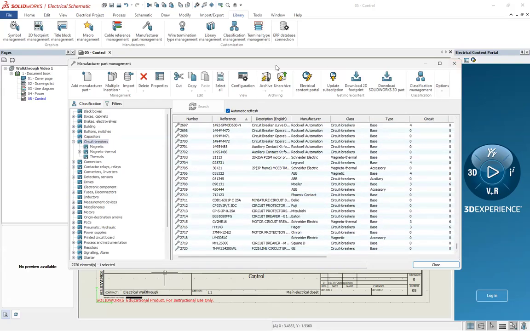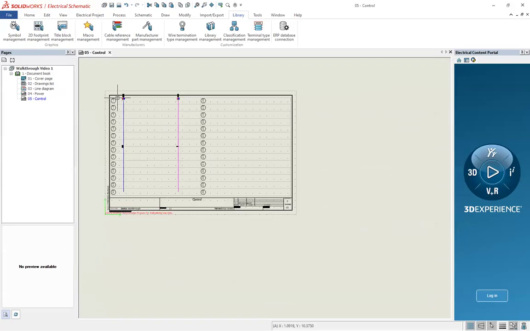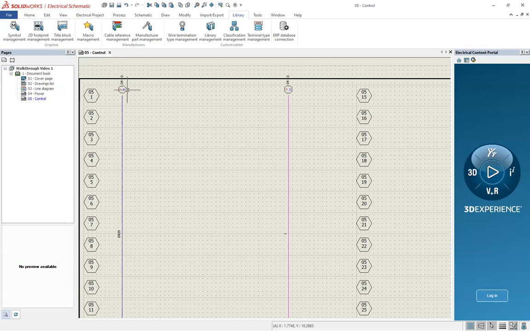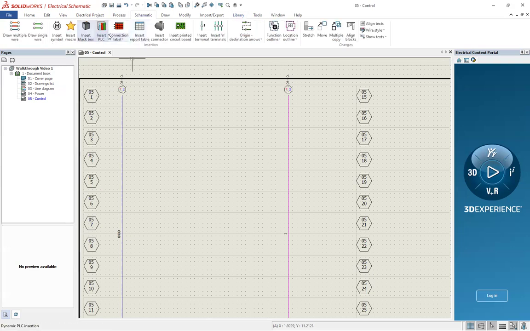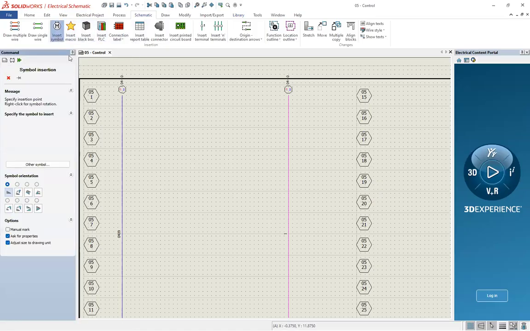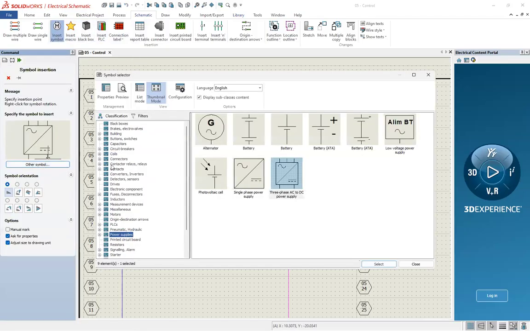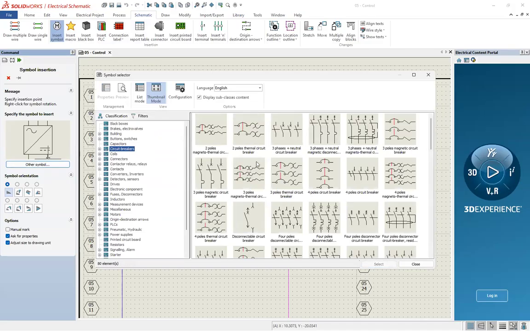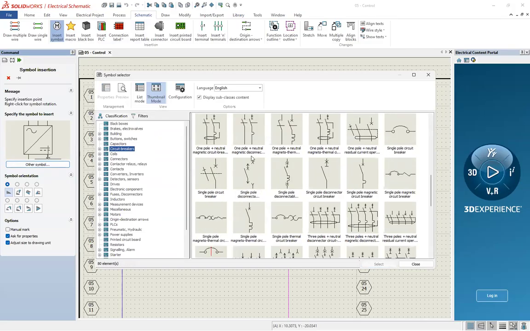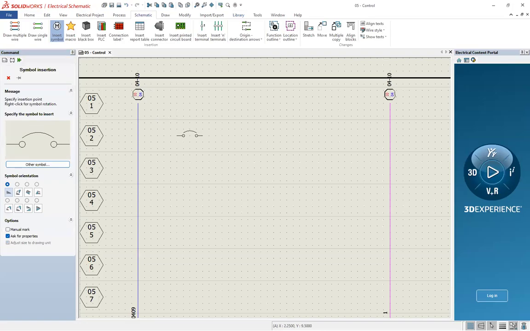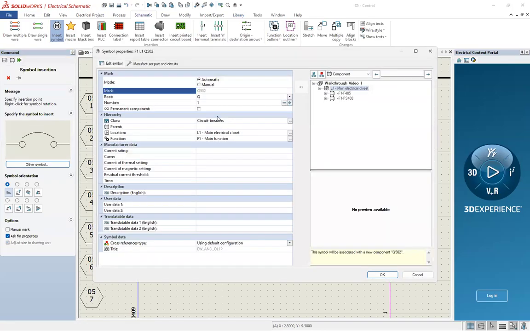So I'm going to jump out of here before I create my own part. I want to put one of those in to demonstrate, like I promised, the power of those parts. So I'm going to insert a symbol. And because I was in circuit breakers, I'm just going to stick with that. I'm going to insert a circuit breaker. Let's just grab a single pole circuit breaker. Pretty simple, right? I'm going to drop it in here on line 2.